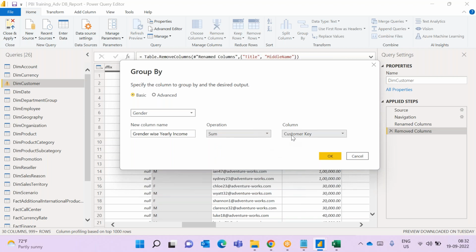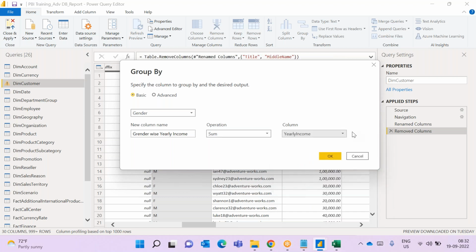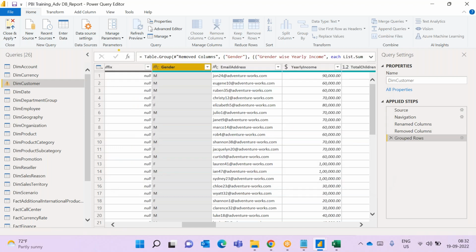Now it is asking on which column you wanted to perform the aggregation. My first column is already gender, because I wanted to apply the group by function based on the gender column. Now, based on the yearly income, I wanted to apply the sum operation. So yearly income is my other column. Once I select it, I'll click okay.